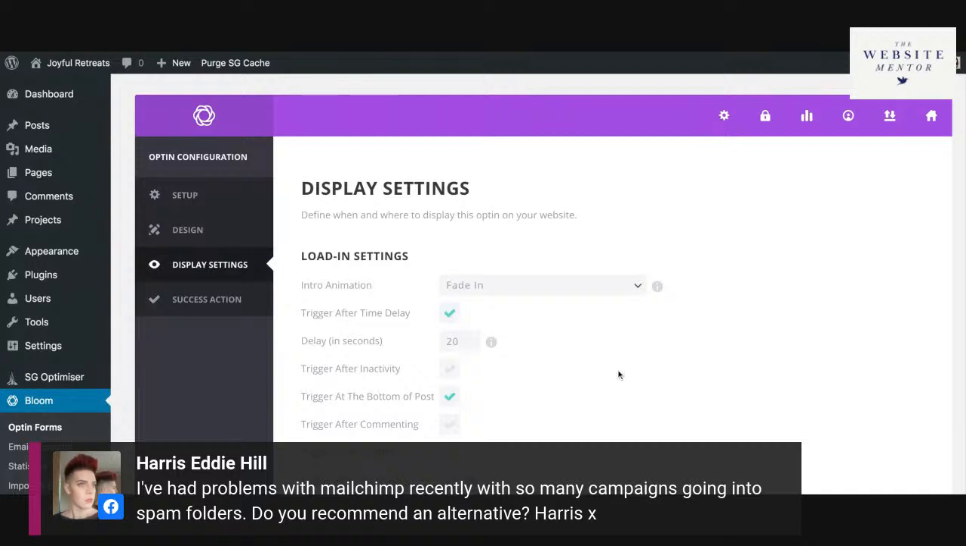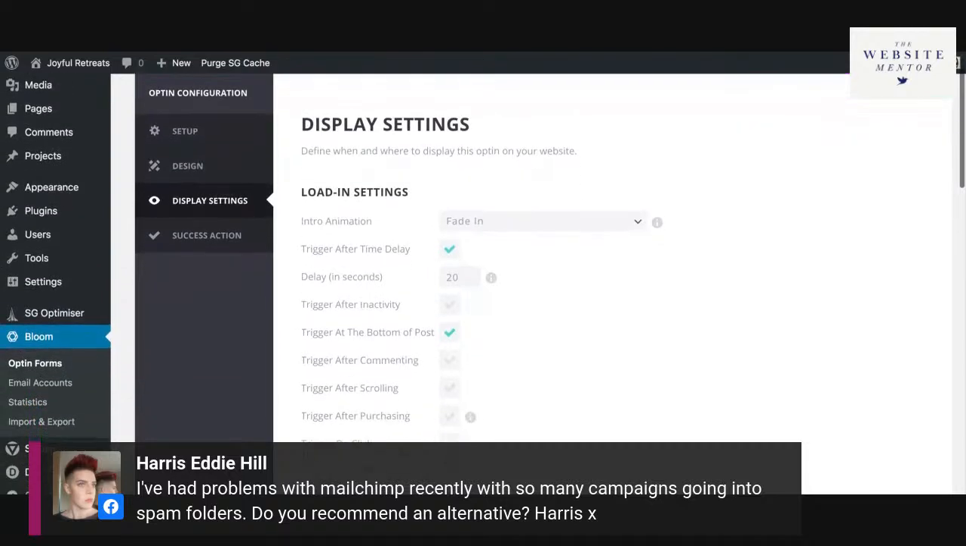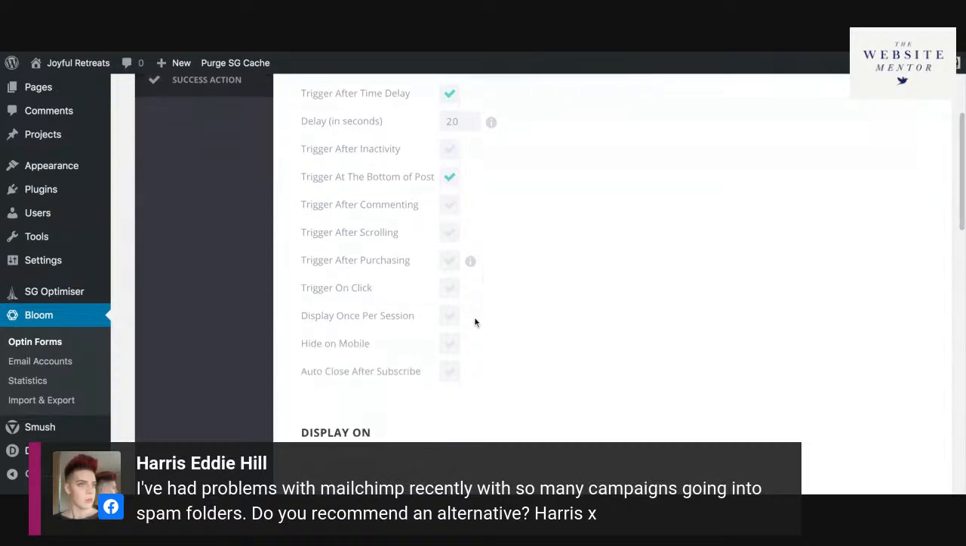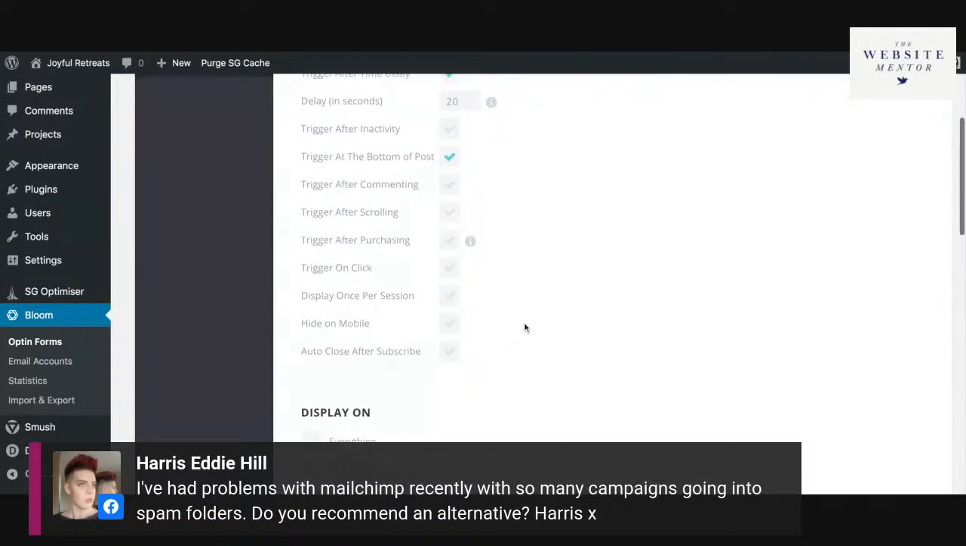And then we get the display settings. So this is how it's actually going to look when people opt in. So you can choose any number of options here. So you can trigger it so it appears after a time delay. You can trigger it so it appears at the bottom of a post. You can do it when it's triggered on click in a button, for example.